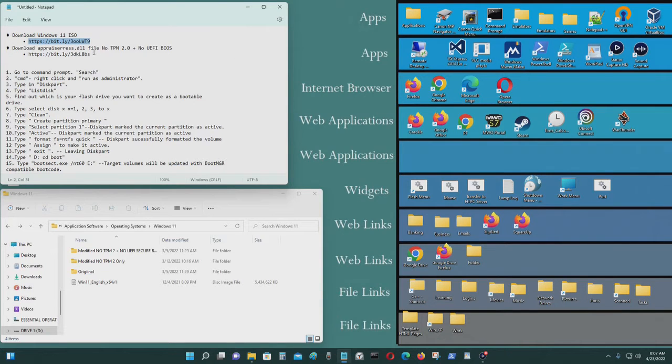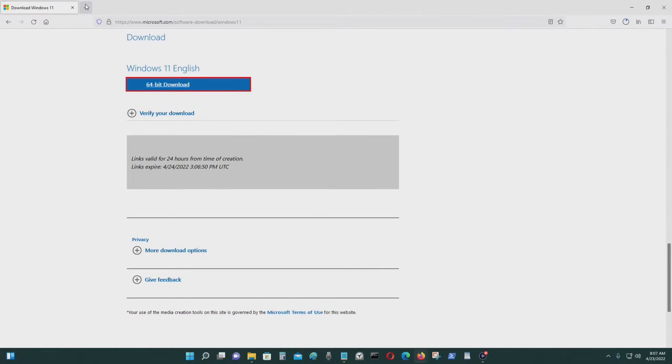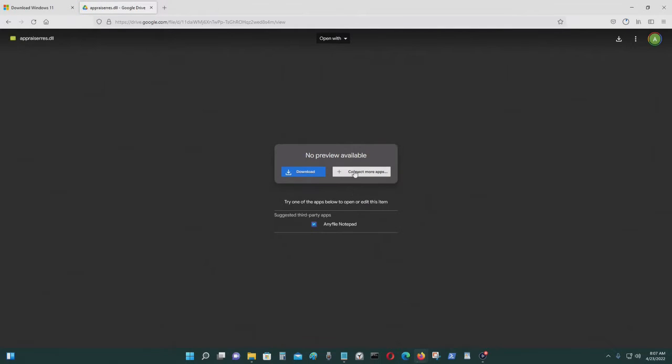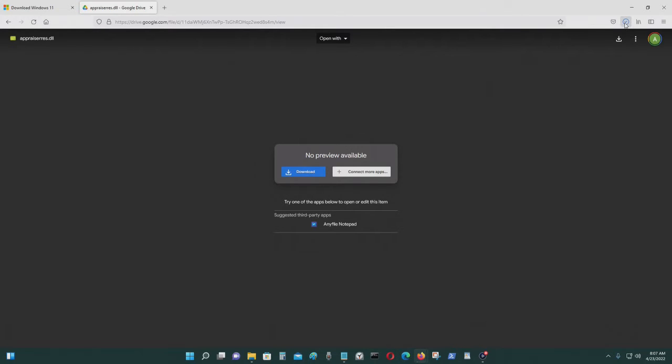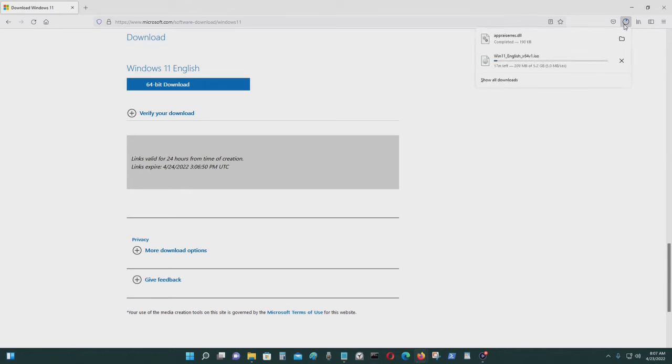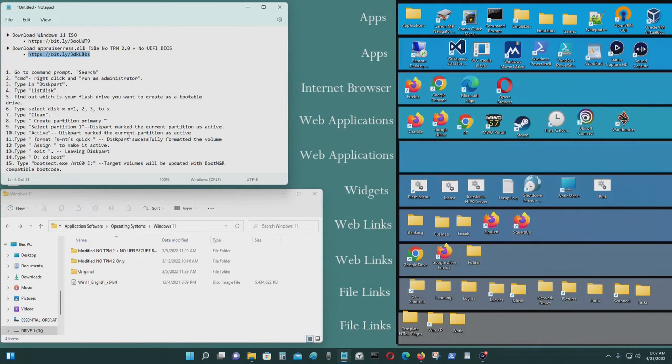So the next thing you'll need is the hacked appraiserres DLL file. Just go to that URL. You should be able to download this on your computer. That's already downloaded. Just gonna cancel this because I already have it. Okay, you just get those two things.